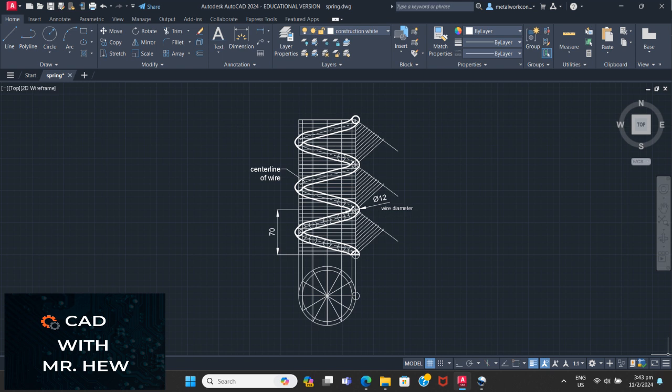All right. So the next step now, we are going to draw. We're going to label the text, label this wire diameter. This is wire diameter.